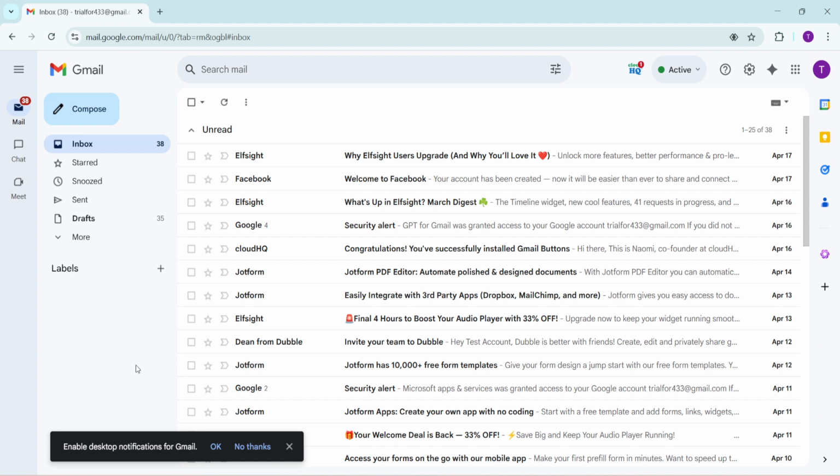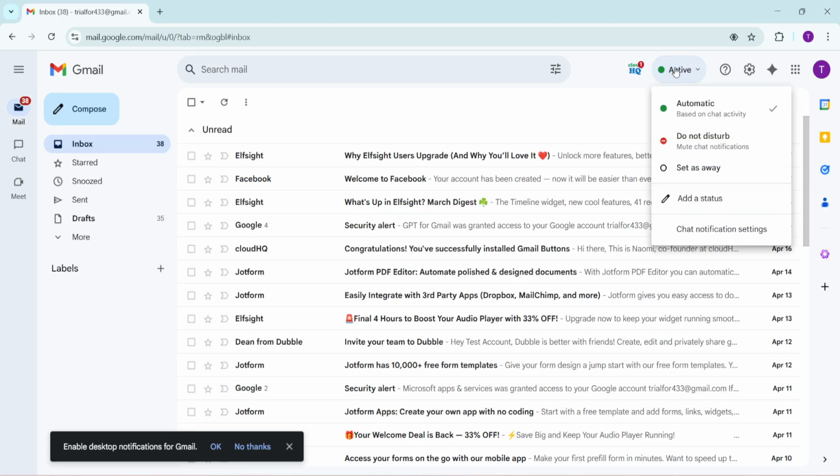First, ensure you are logged into your Gmail account. Look at the top right hand corner of the page. Here, you'll notice your Google account options. Among them, you should see an option labeled as Active. Clicking on Active reveals several status options to help manage your notifications and visibility.